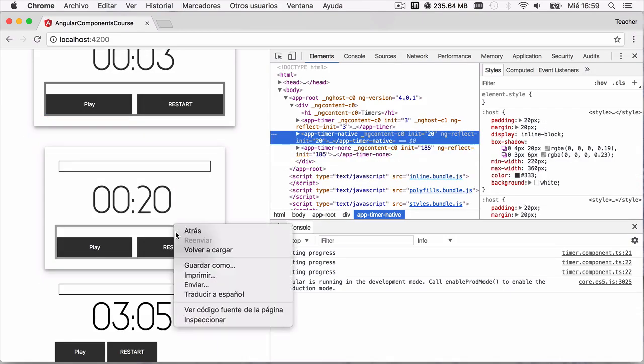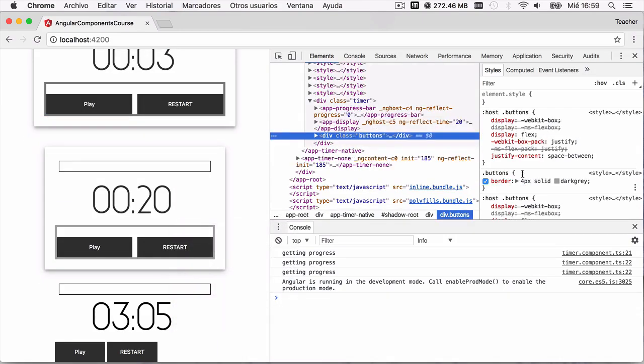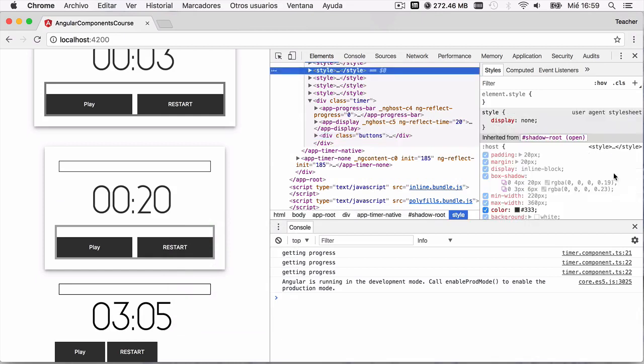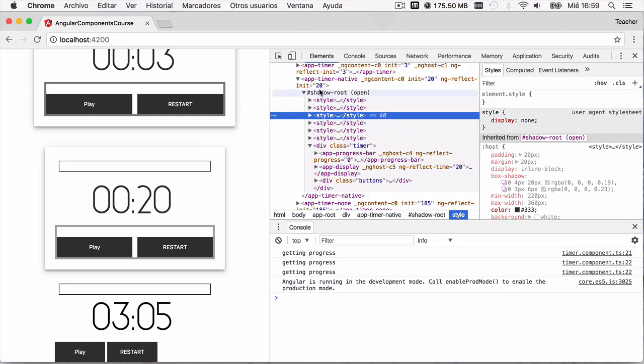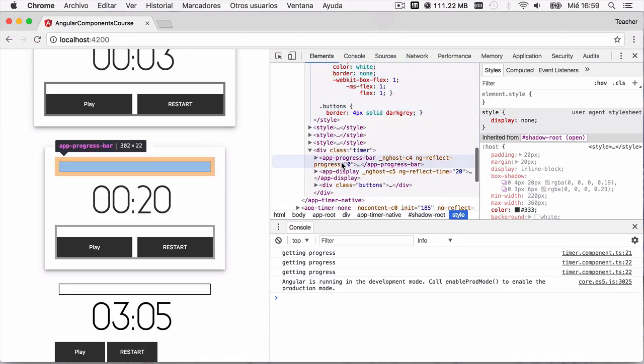Let me show you. I can inspect the element, you can see the class buttons here, I can click to go to the style sheet, and it highlights one fragment of the shadow DOM. This style is defined here, by the end of this style sheet.